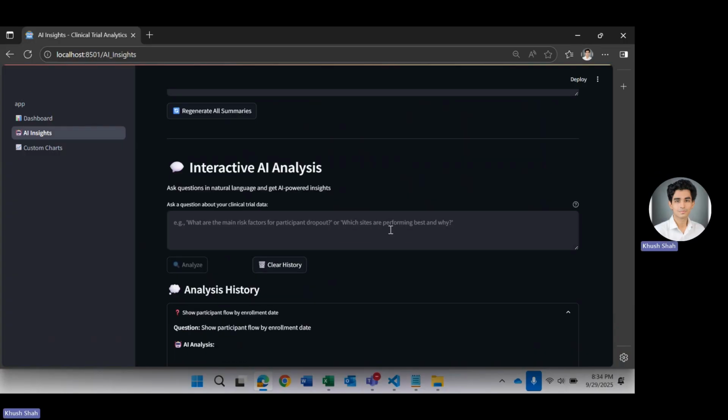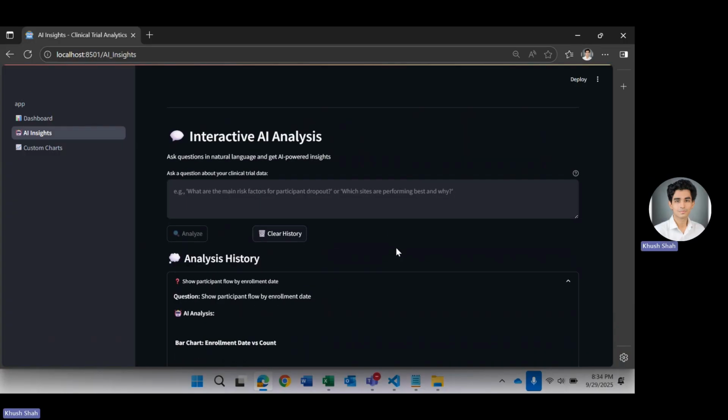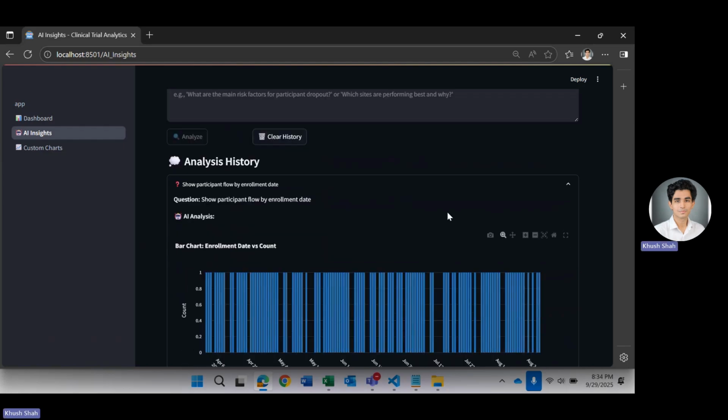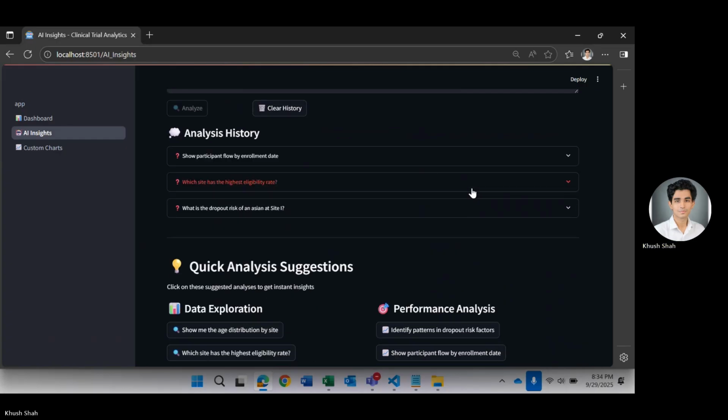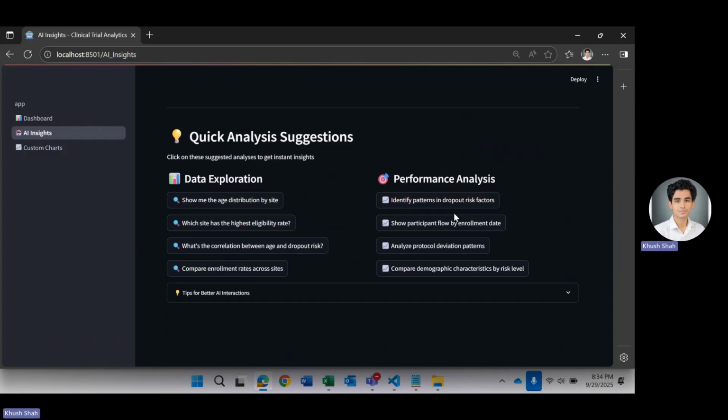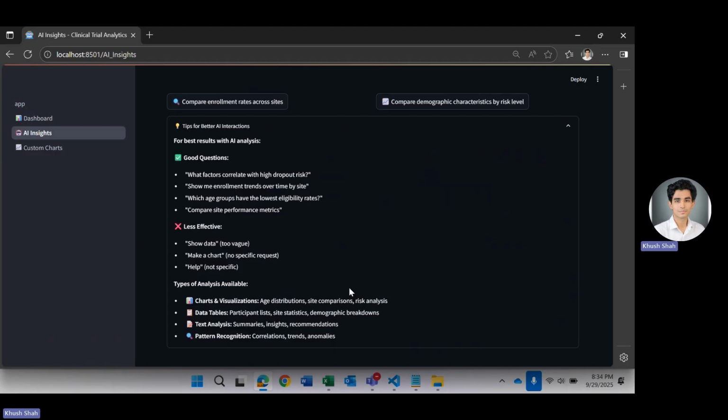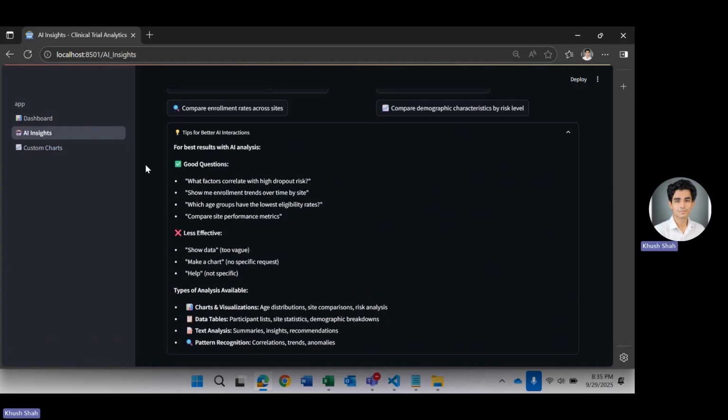We also have some interactive AI analysis, which would cater to some custom questions the user may have. This basically functions like a chatbot to answer any questions the user might have on the data, and all the analysis history is stored here. We have some suggestions for them to query, and at the same time, we have some tips for better AI interactions, so the user's queries are more clear, and the AI is able to give them the level of responses they require, what they expect.